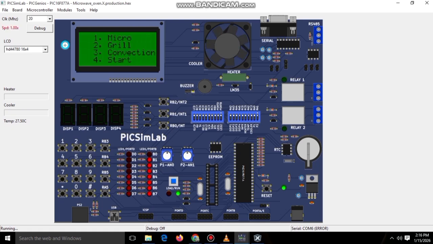So next, the fourth one is start. This is a default mode. Here it takes the values automatically. We need not enter anything manually.